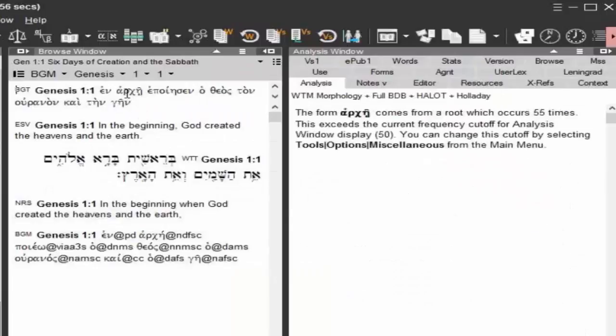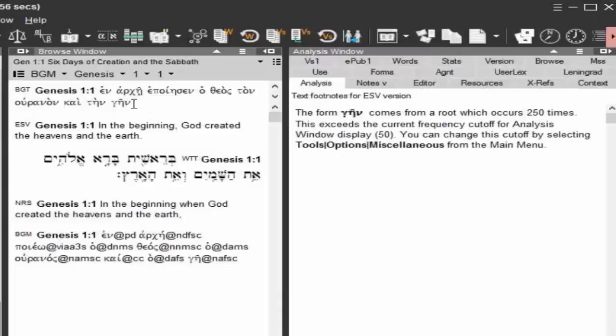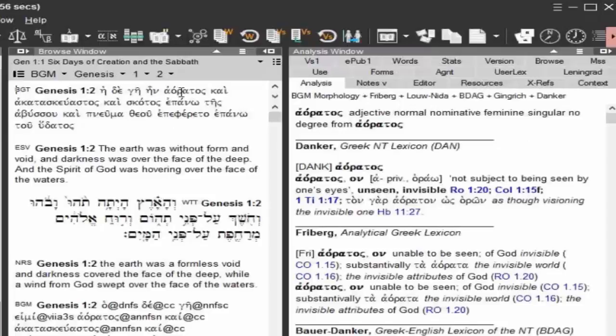And now I go back to Greek here. And notice what it says here now. The form RK comes from a root which occurs 55 times. That exceeds the current frequency cutoff for the analysis window display. So you're not going to see that. So now you're challenged that you have to know these words. You're not going to see the words you should already know. But if you go to a word that does not occur that much, there you go, then it still displays your parsing information and lexicon information.